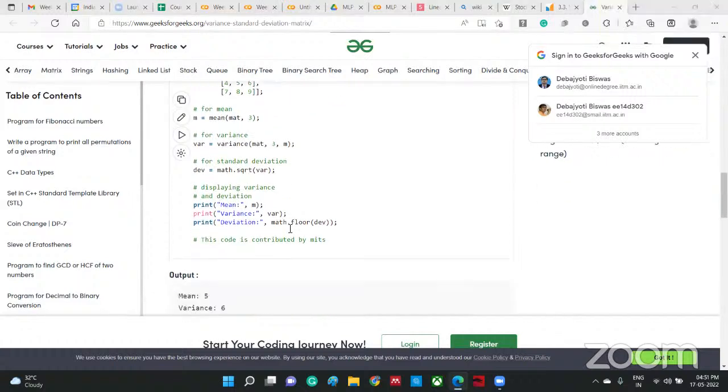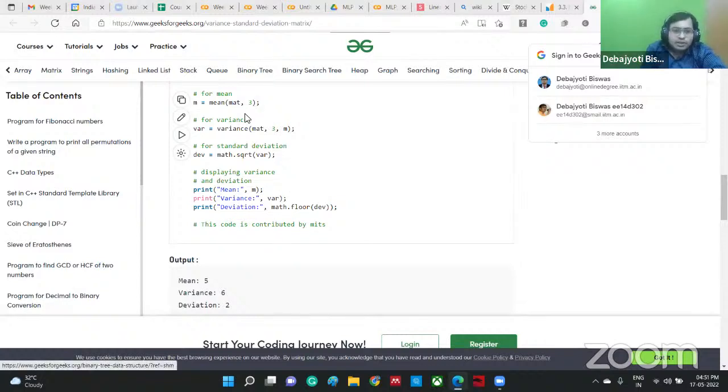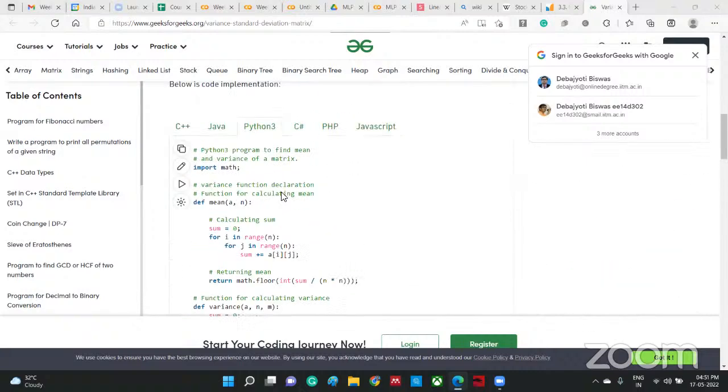This is just a normal variance calculation for each of the elements in the matrix. So they are calculating the mean over all the elements.